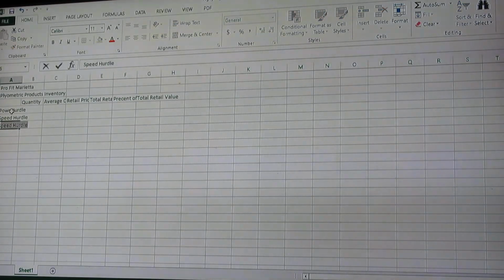Stackable, S-T-A-C-K-A-B-L-E, stackable. Steps, S-T-E-P-S, stackable steps. Next we have pro jump rope, P-R-O, space, jump, J-U-M-P, space, rope, R-O-P-E. Uh-oh, I see I made a mistake.